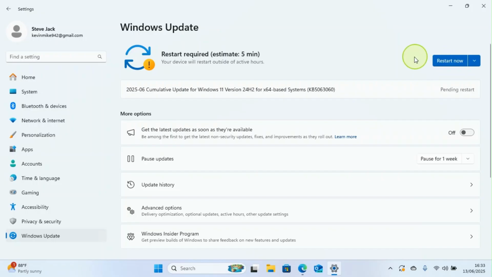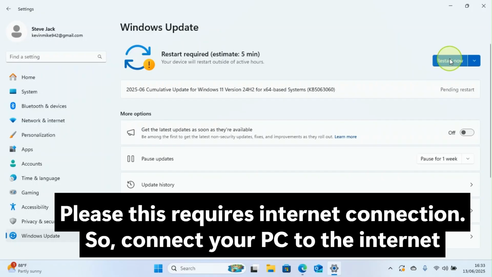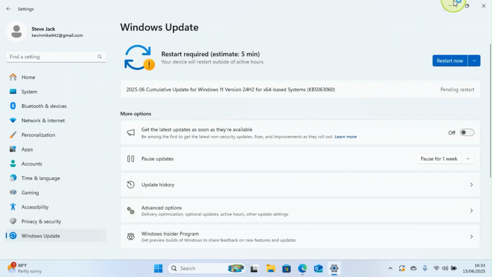But if your PC needs an update, you will see Check for updates here. Just a button like this, Check for updates. Click on it. It will check if there are any updates available and download them. And once you restart your PC, you will get the update fully integrated into your laptop. So these are just the few steps and you get the job done.